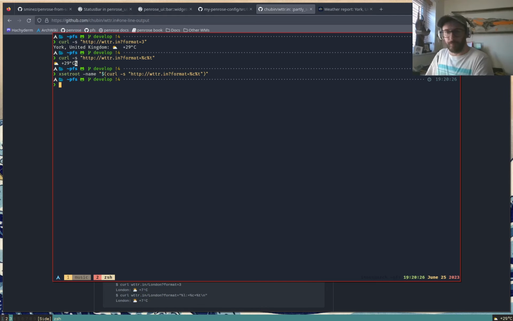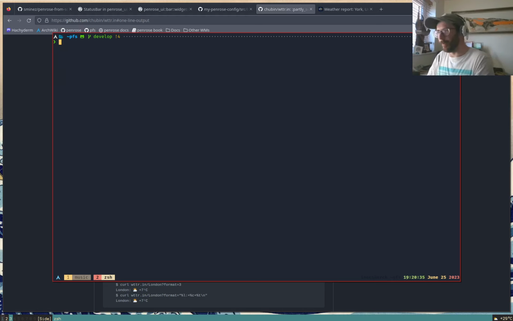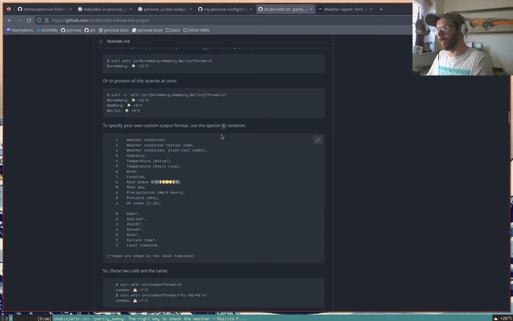And then, cool, down in the bottom here, we've got our temperature. So we can do that with setroot, but we're going to write a widget that does that for us, so we don't need to care, because we don't want to have that shell script kind of floating around.